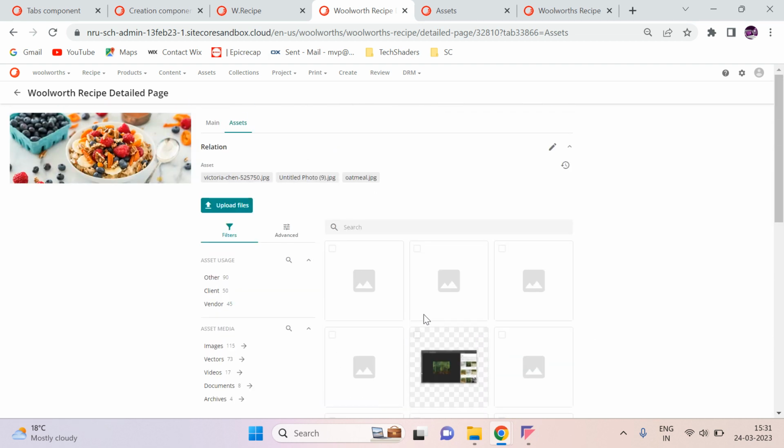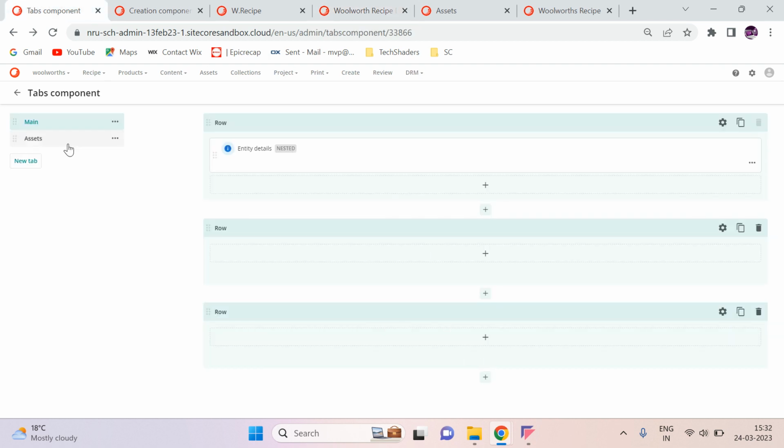But my requirement is, whenever I try to add any new asset to this recipe, this section should open in a pop-up. From there, I can select the images whatever I want, and then I can choose the images for this recipe. Then how can we do that? Anyways, our search is ready.